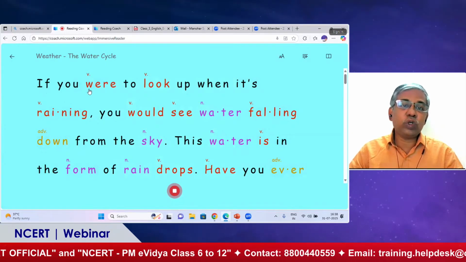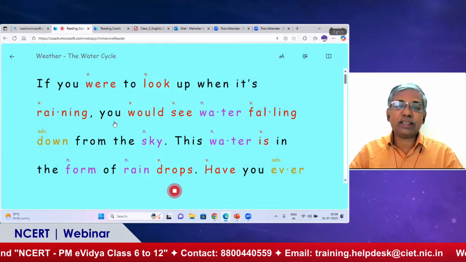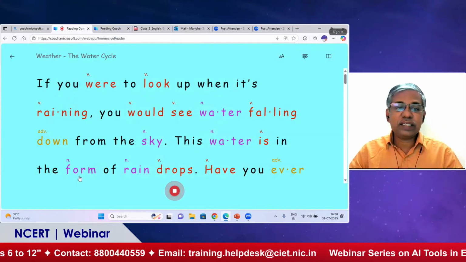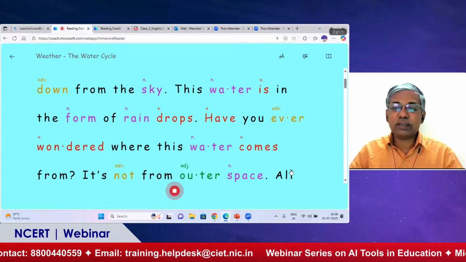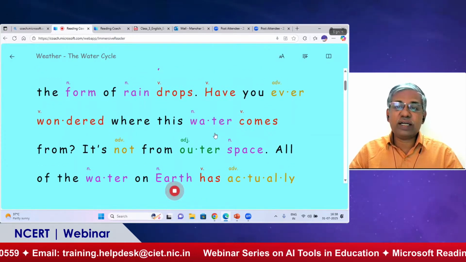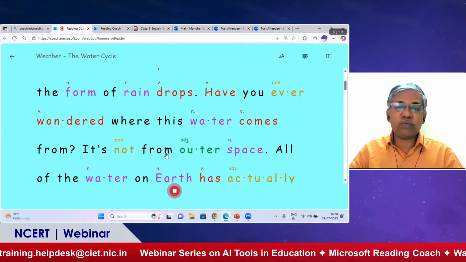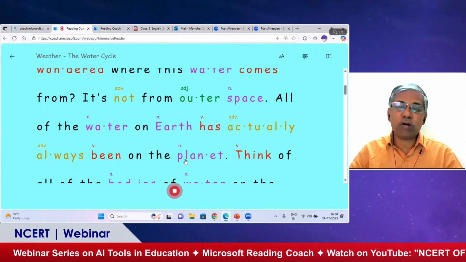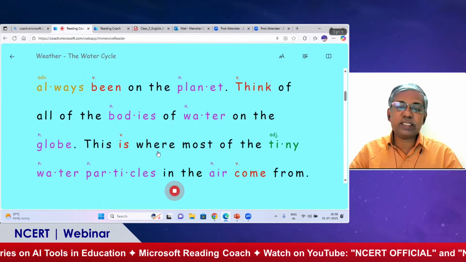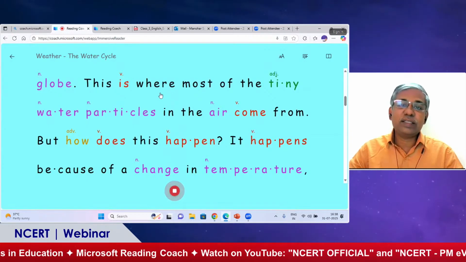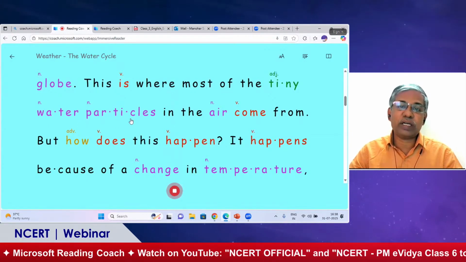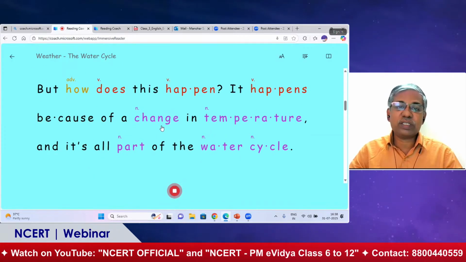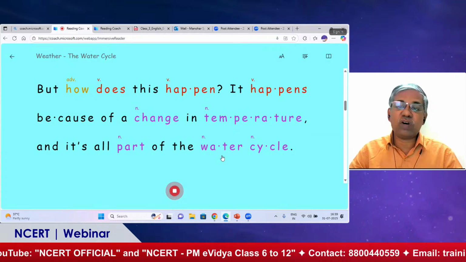You can read. If you were to look up when it's raining, you would see water falling down from the sky. This water is in the form of raindrops. Have you ever wondered where this water comes from? It's not from outer space. All of the water on the earth has actually always been on the planet. Think of all of the bodies of the water on the globe. This is where most of the tiny water particles in the air come from. But how does this happen? It happens because of a change in temperature, and it is all part of water cycle.